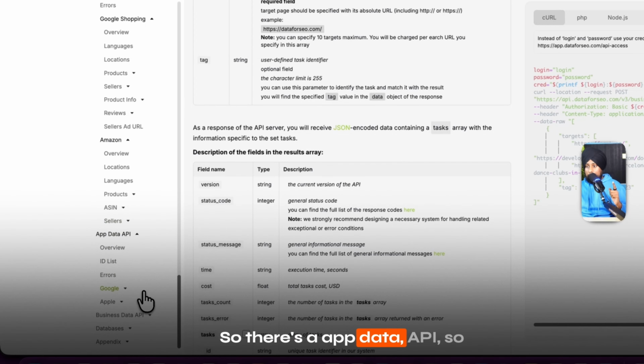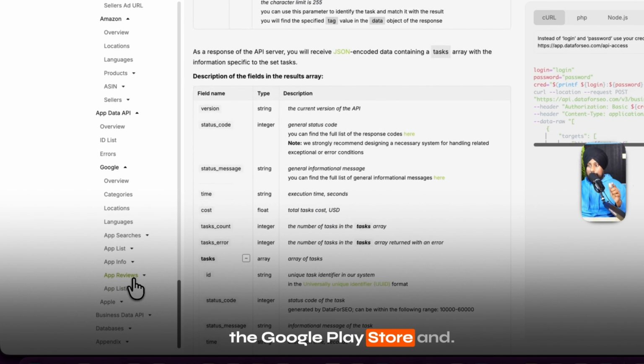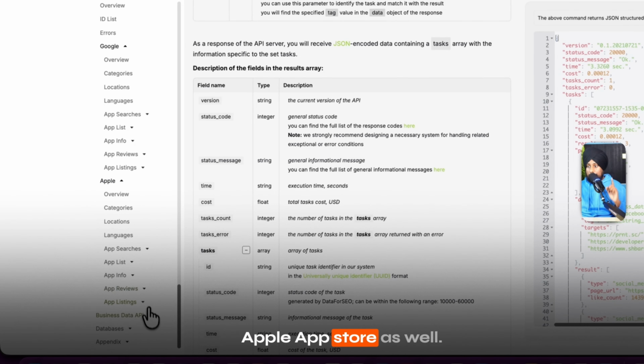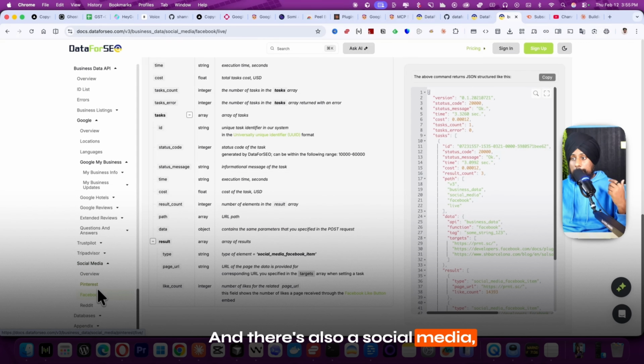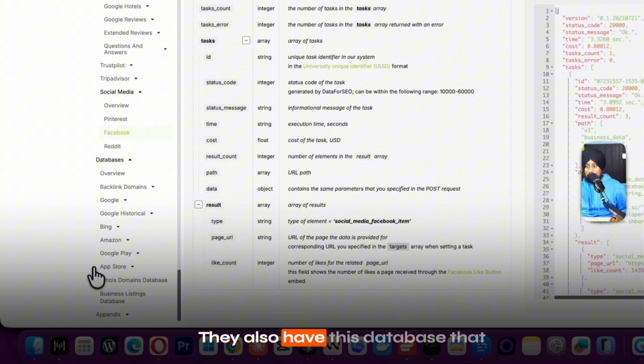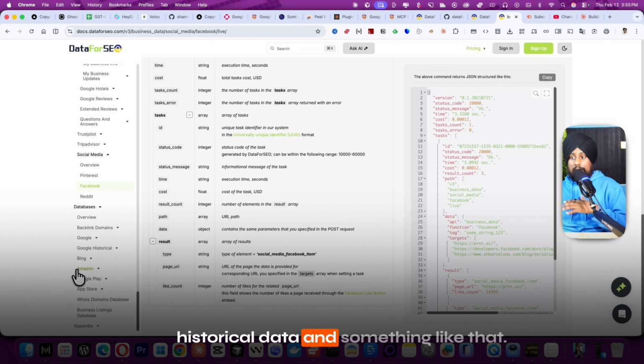So there's an app data API, so you can get all the data from the Google Play Store and Apple App Store as well. There's a business data API, and there's also social media: Trustpilot, Facebook, Reddit. You can track that for your benefit. They also have databases that you can check for all the Google historical data and something like that.